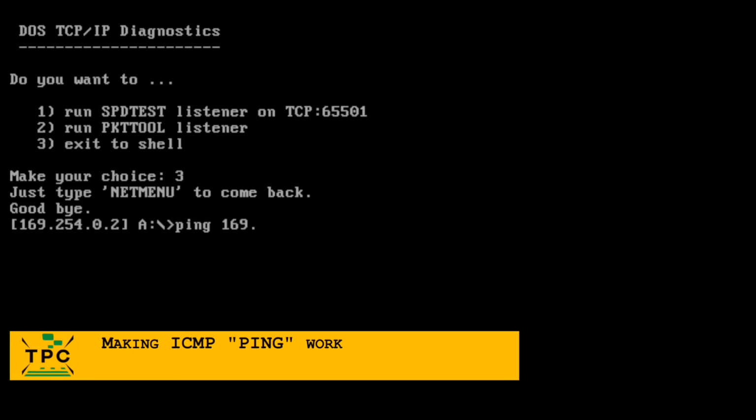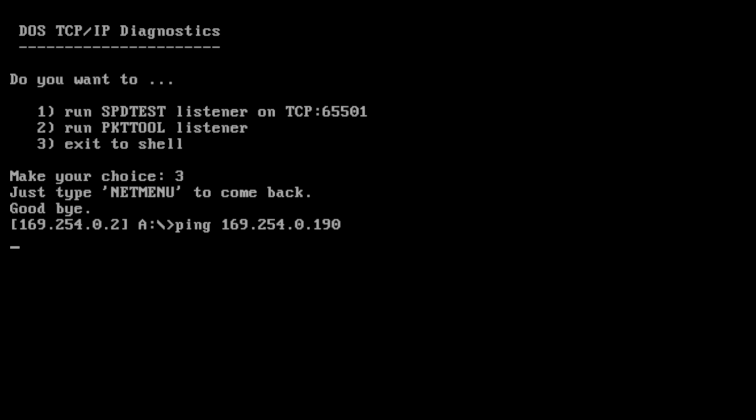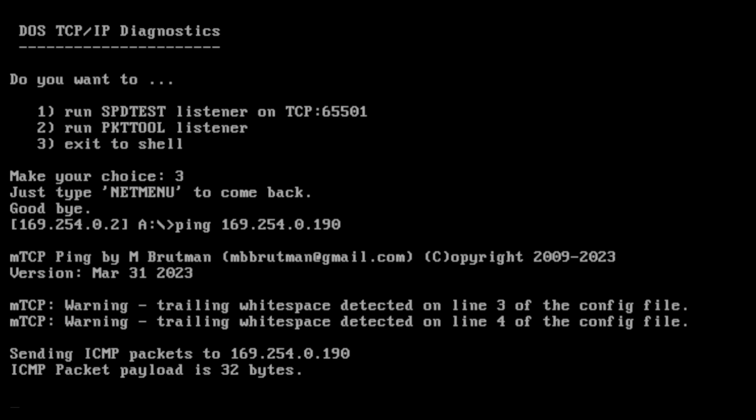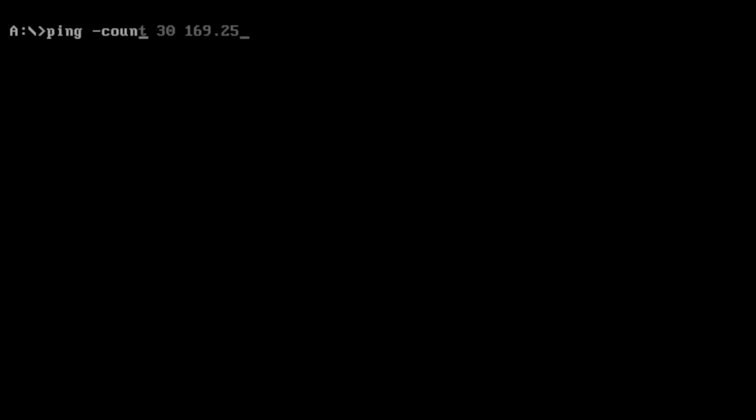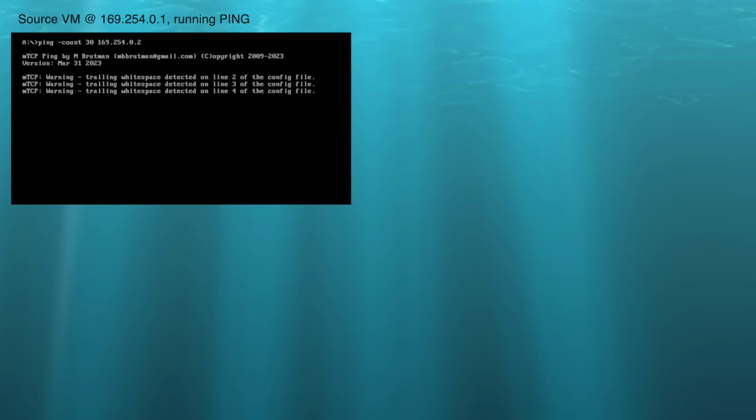Of course, I also include the ping utility, which sends an ICMP protocol echo request to any target machine on the IP network. But when trying to ping my neighbor machine, it wouldn't work, of course. That's because mTCP doesn't provide a memory resident TCP/IP stack. And since that's missing, there's nothing there to respond to ingress packets.